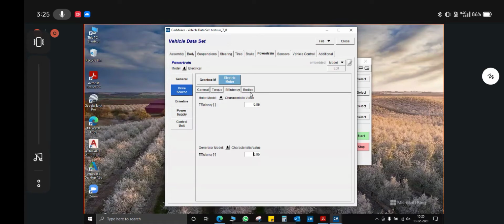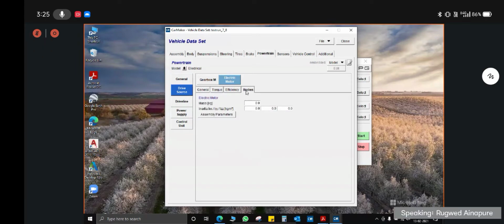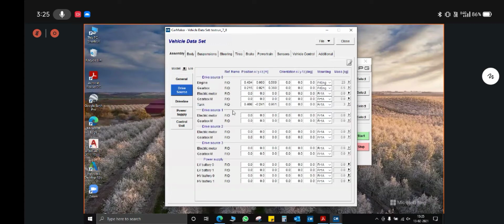And then after the efficiency, in the bodies you have to define the mass of the electric motor and the inertia as per its positioning. When you go to the assembly parameters, here also you have to define the position and orientation. Electric motor, gearbox, rest all things leave as default. Just concentrate on these two things, electric motor and gearbox M, and then the power supply. Rest all things can be left as default. As we have selected one electric motor only, that's why we have to define this. Drive source 1, 2, and 3, you don't have to define, as we are using one electric motor only.